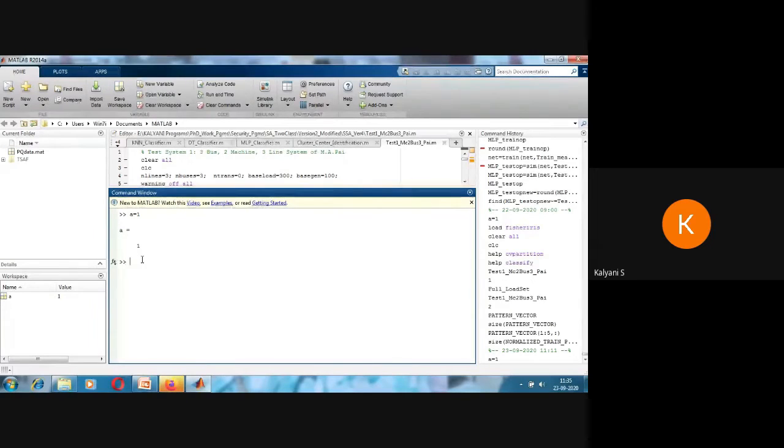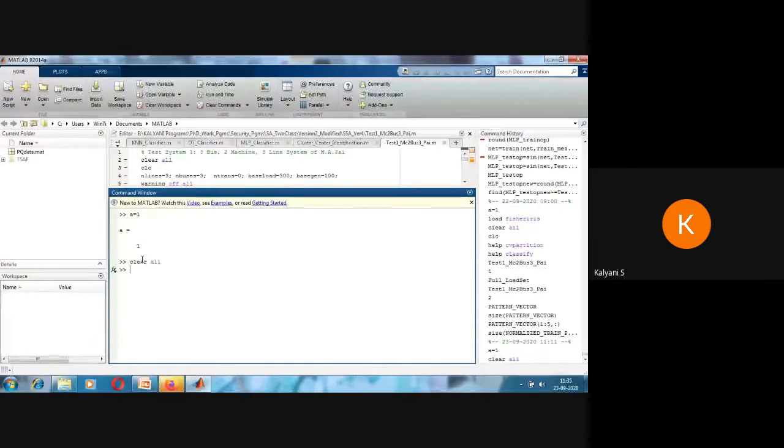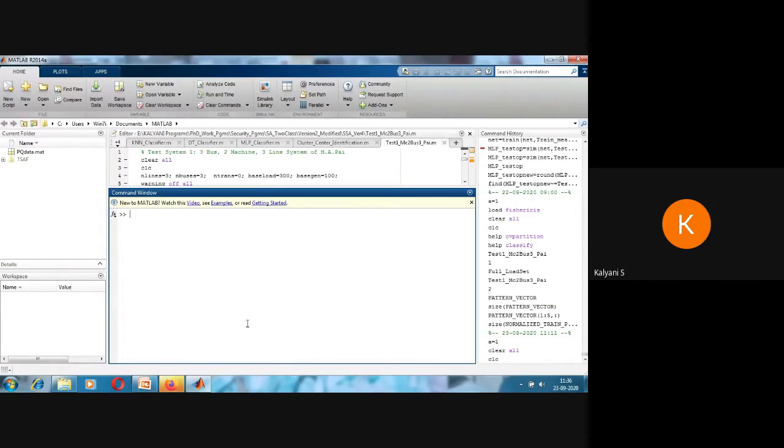And there are basic commands in MATLAB you should know before we start writing any program. You should know clear all, which will clear all the variables in the workspace. Once I put clear all, the A variable is deleted. Similarly, you have to know what is CLC. It is used for clearing the screen of the command window. So these are the basic things you have been knowing in MATLAB.